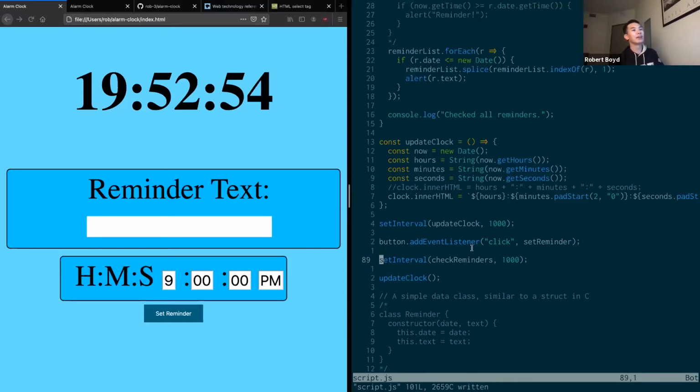Down here, we have another setInterval. Every 1,000 milliseconds, we also want to check our reminders. This updateClock, all it does is redraw the text here to show the next second of having passed. But this checkReminders, what that does is check to see if, okay, now we're at a new time, is it time for any of our reminders to trigger? So far we haven't added any on this one.